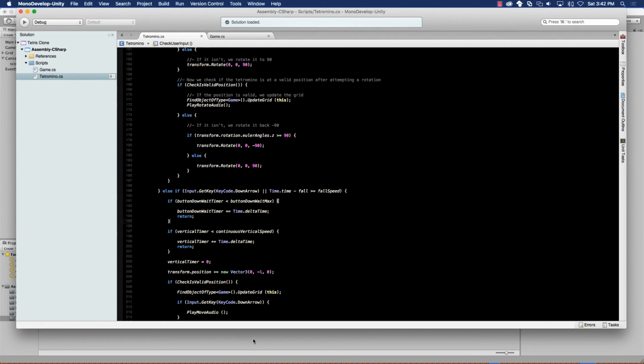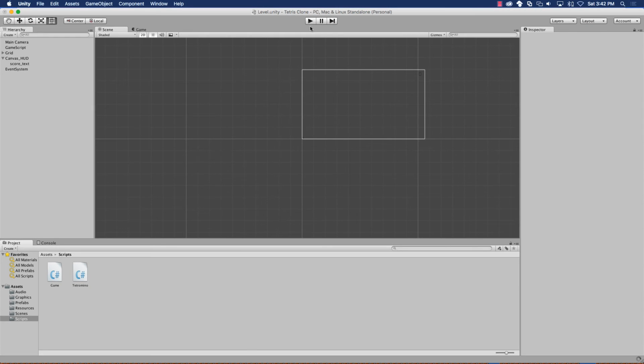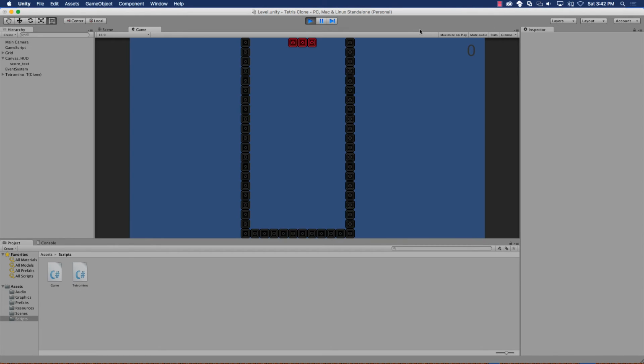So now, when we play the game, the tetramino piece should actually wait like a split second, maybe even shorter than a split second before it starts moving. So I'm going to press the key now, and see how there was just a little delay.